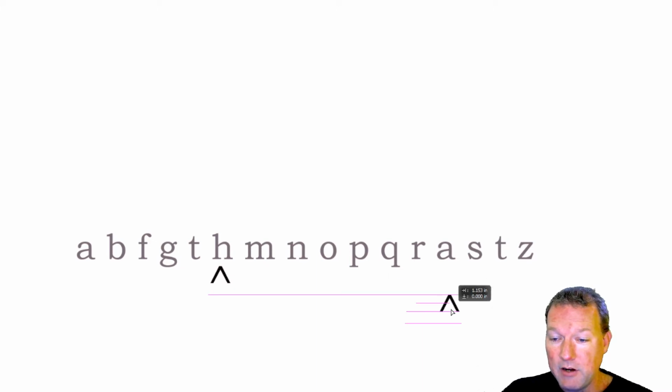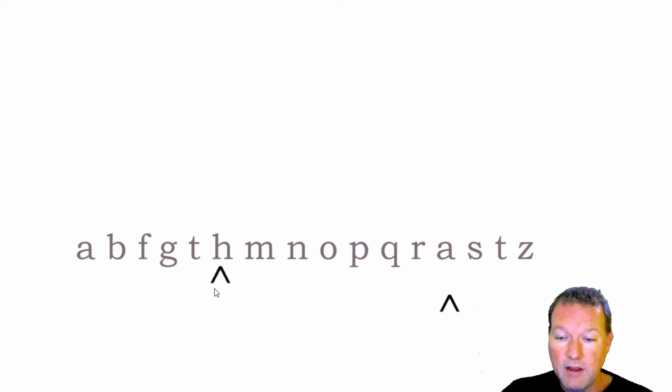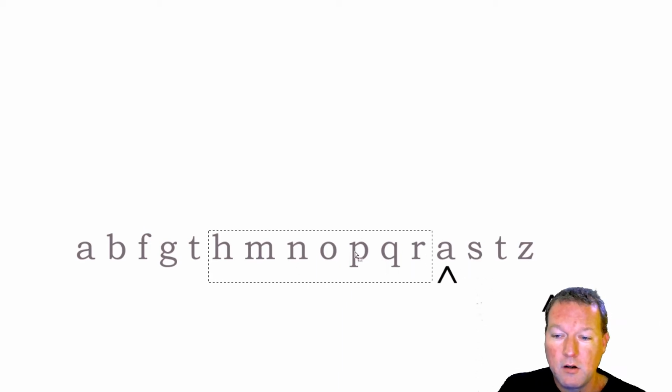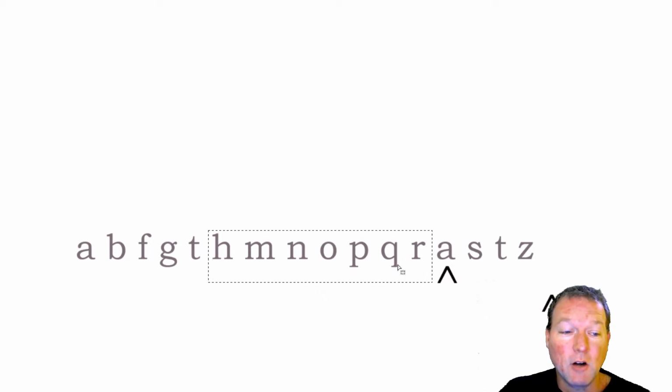Then is A greater than R? Nope. So now we need to slam this window shut and start back over here. Is S greater than A? Yes. T? Yes. Z? But now we're at the end of our string. We have no more. And now this right here, H through R, H, M, N, O, P, Q, R is our longest substring.